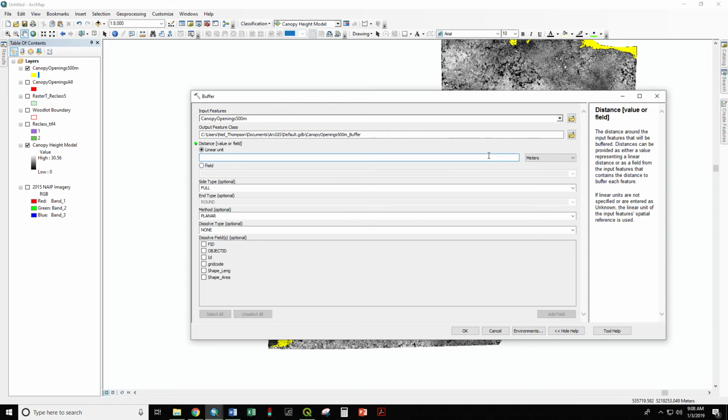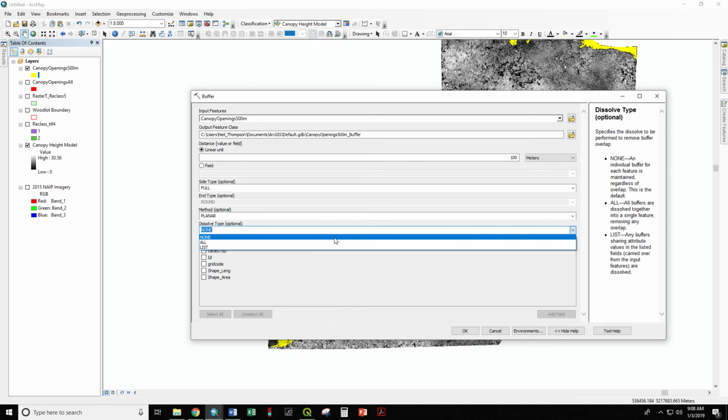And right or wrong, a value of 100 meters is used pretty well around the world as a value for defining forest interior. I've seen this in the United States. I've seen this in documentation from England. It's up to a real wildlife professional to say whether a particular species needs more or less than that. We'll use 100 meters. Dissolve type is going to be all.